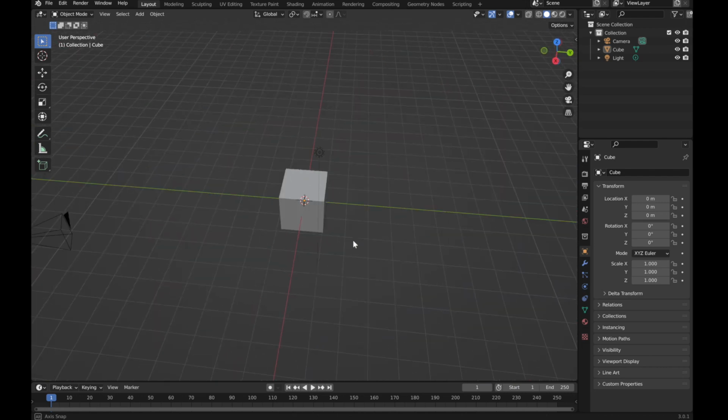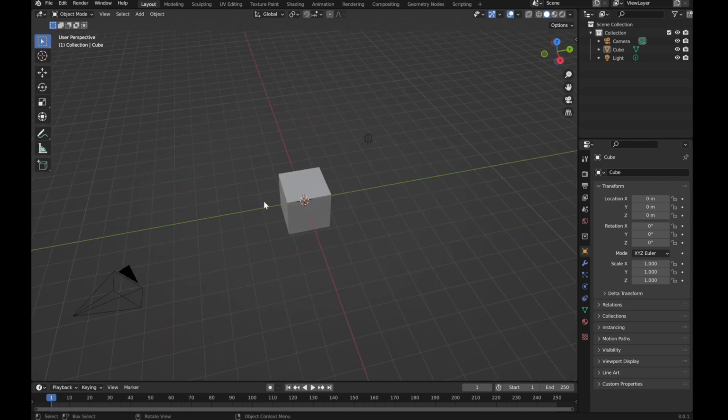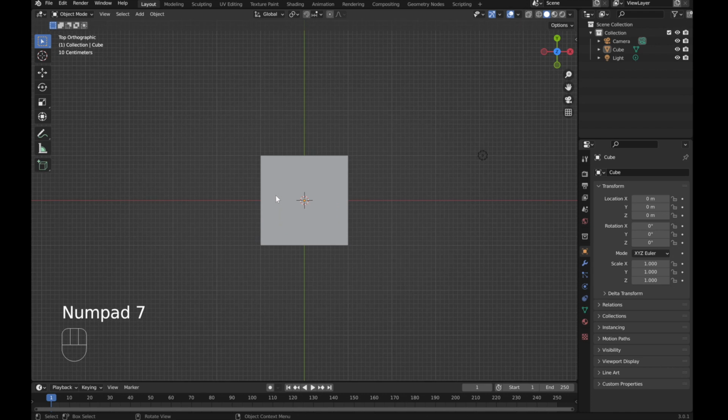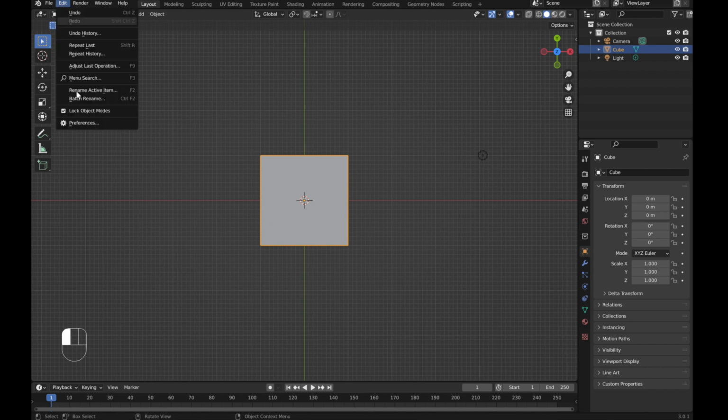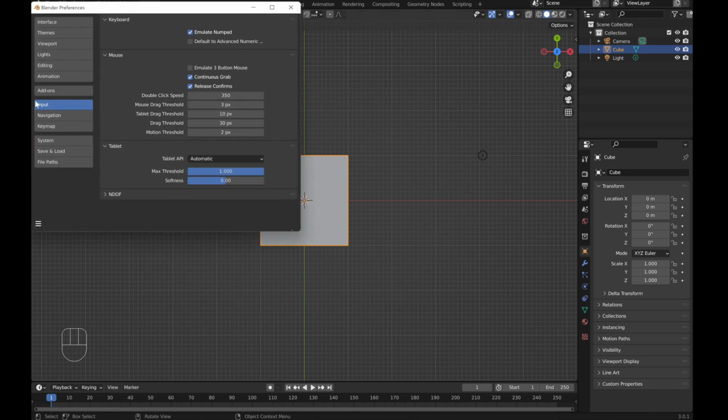First, adjust the size of the default cube and create the seat. Use the numeric keypad 7 to view from above and adjust the size with the S key. If you don't have a numeric keypad, check Emulate Numpad from Edit, Preferences, Input.